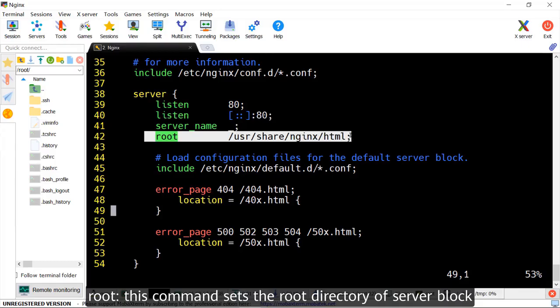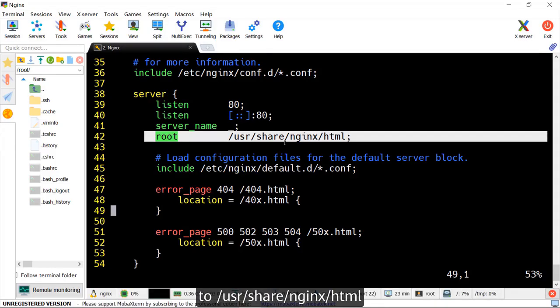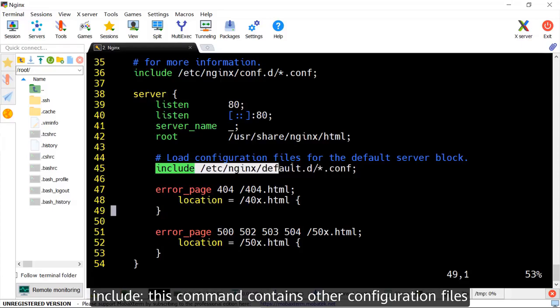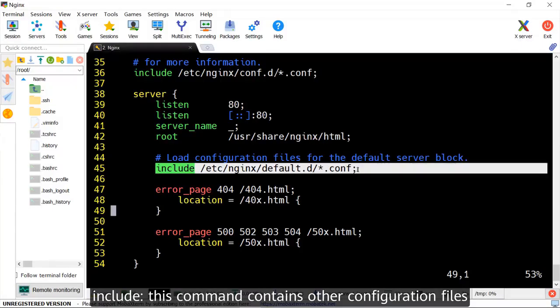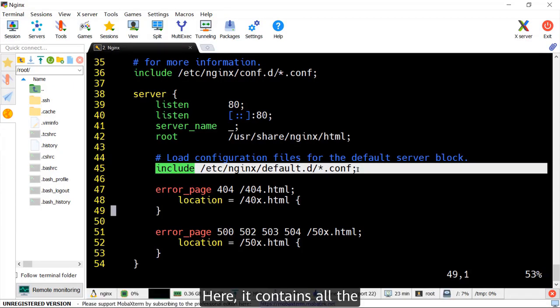Root, this command sets the root directory of the server block to /usr/share/nginx/html. That is the directory from which Nginx serves the requested files. Include, this command includes other configuration files. Here it includes all the configuration files whose names end with .conf.